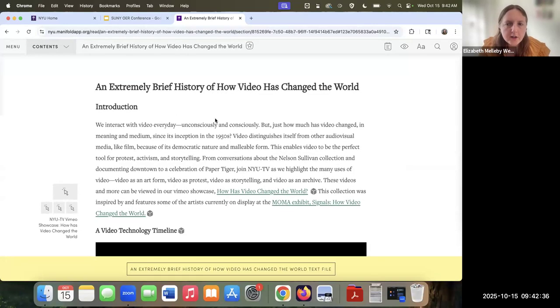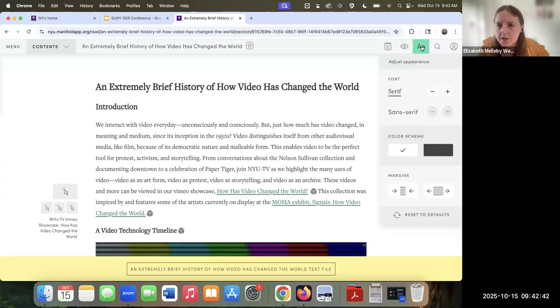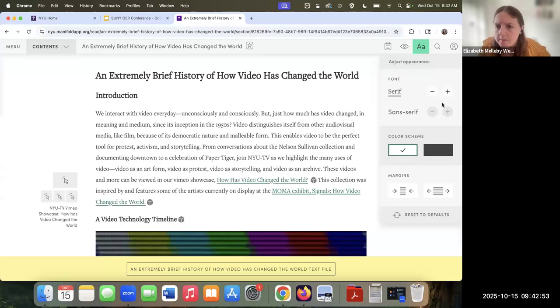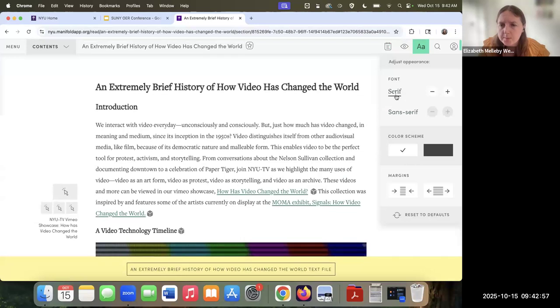Okay, so the reader in Manifold lets anyone customize exactly how they see things, right? So these are the annotations. We can change the font sizes, indicate whether it's serif or sans serif, choose the color scheme, right? So I can toggle it back and forth here. Sans serif, you can change the margin settings, right? So this is probably the big one.